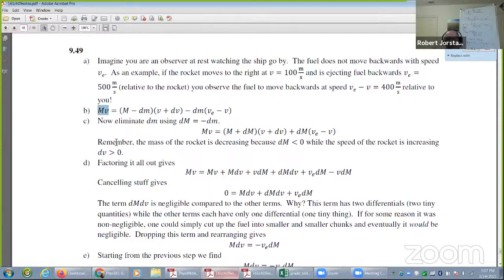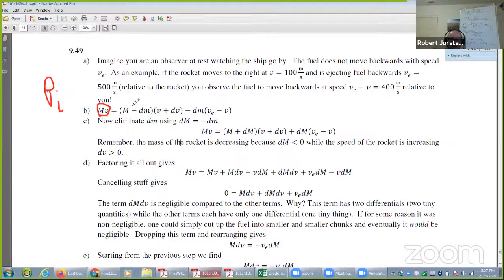This is the initial momentum of the rocket to the right. Let me get my red here. So this is the initial momentum of the rocket, P initial. All that over here is the final momentum of the system, the rocket and the ejected fuel. This is the new mass of the rocket, and this is its new velocity to the right. This negative comes from the fact that you ejected the fuel to the left.